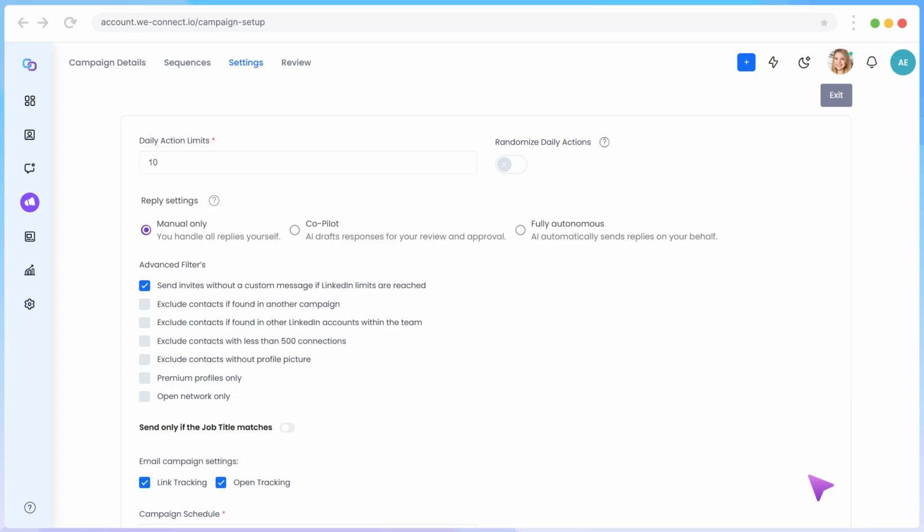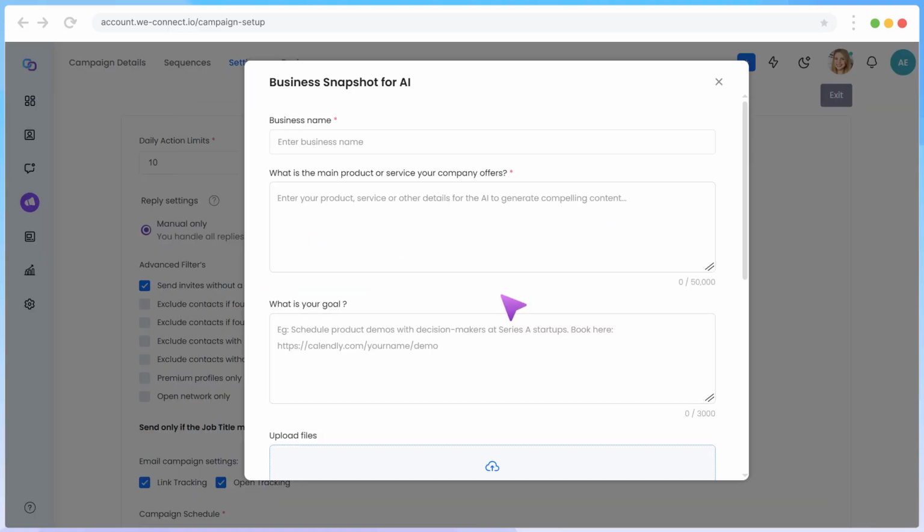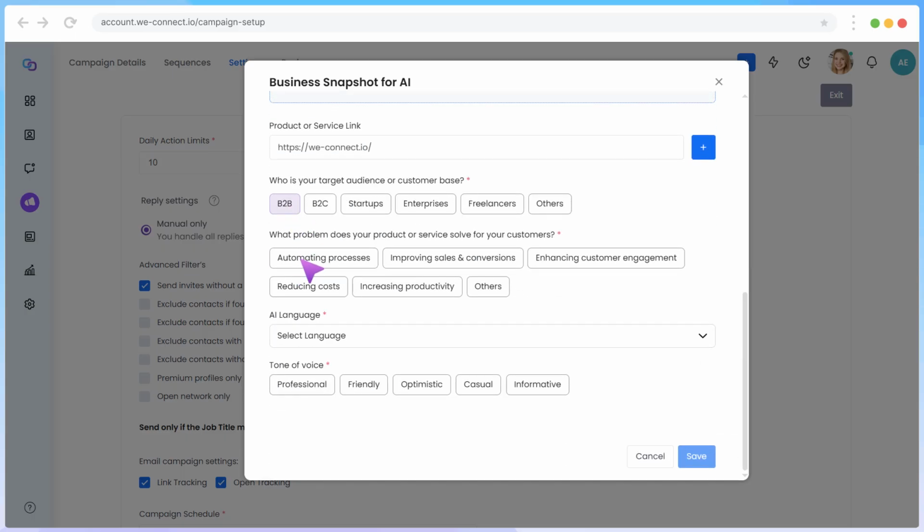Here, you can adjust action limits, advanced filtering, and set up your campaign schedule. You can also enable AI auto reply. This allows WeConnect to respond to incoming LinkedIn replies either as a co-pilot, where replies are generated and reviewed before sending, or fully autonomously, where replies are sent automatically. To generate accurate and on-brand replies, AI auto reply uses business snapshots. Business snapshots provide structured context about your company, offering, and ideal customers, allowing replies to align with your positioning, tone, and goals.